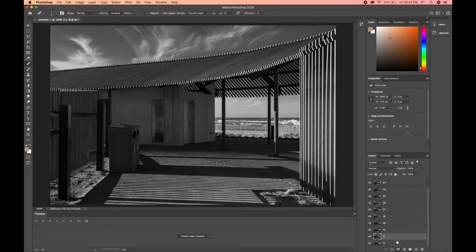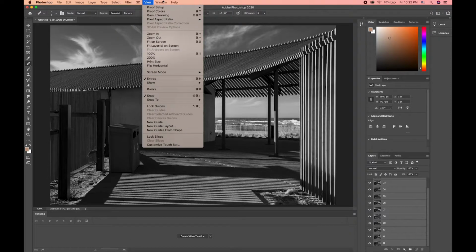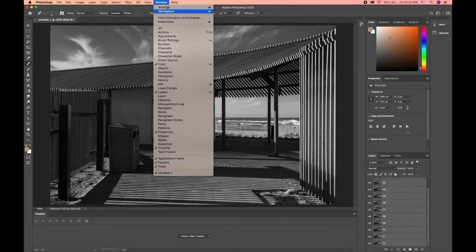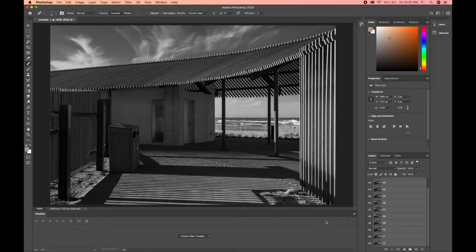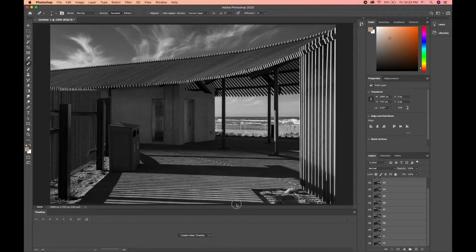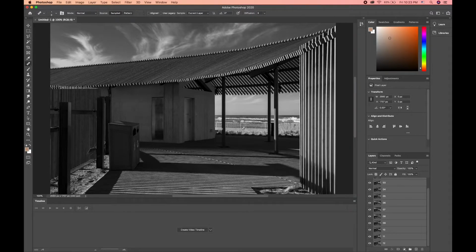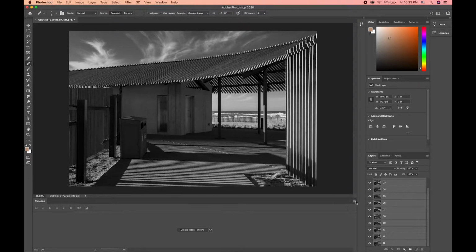Alright, so once you've got all your frames in order, what you're going to do is select all of these frames, and then I have the timeline feature pulled up. To access this, you're going to go into Window, not View, and then click Timeline. That will pull up on the bottom of the screen here. So I'm just going to give this a little bit more space. Zoom out a little bit so you can see the full image.